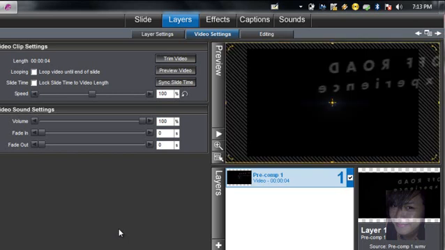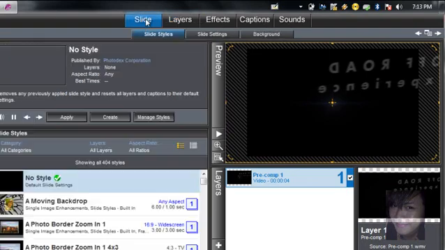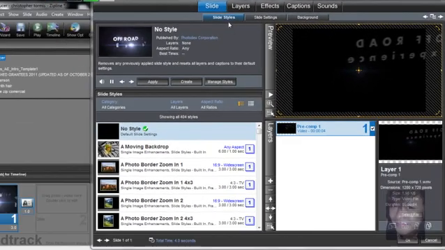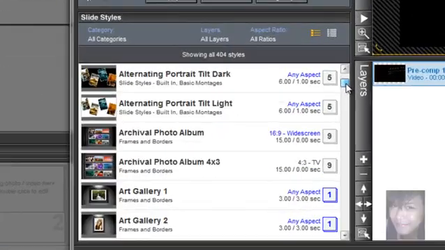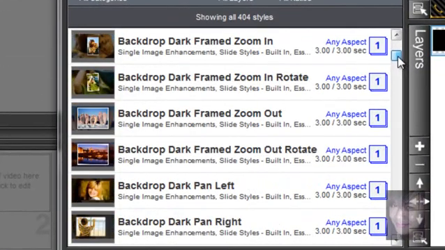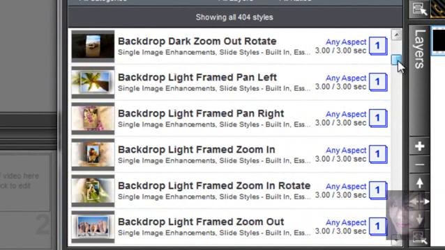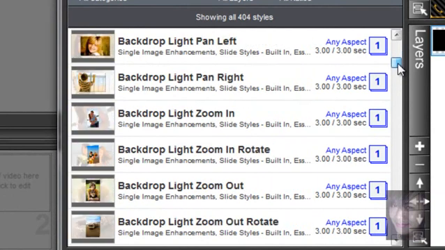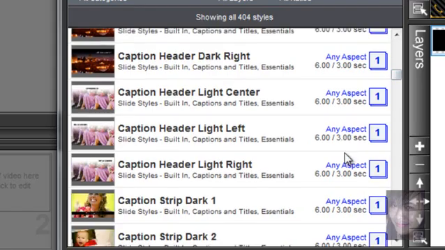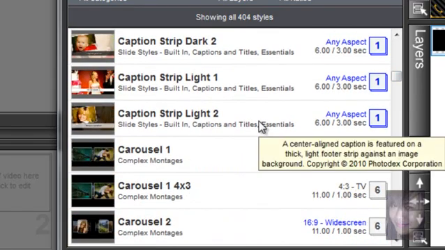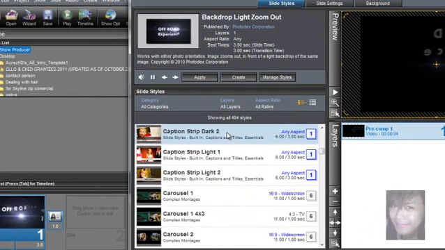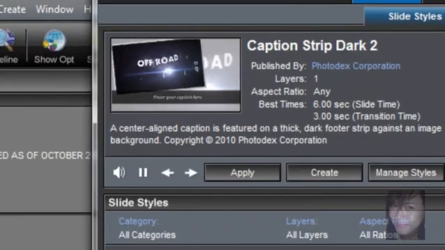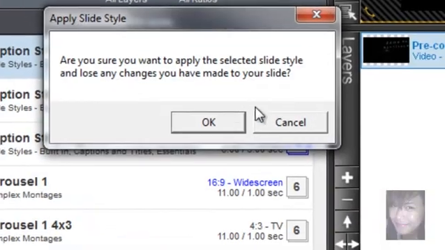Okay, that's it. So let's add a little bit of style. Let's go to the slide tab, and go to the slide style, and let us see some effects over here. How about this one? Okay, I'm going to go ahead and click apply. Click OK.